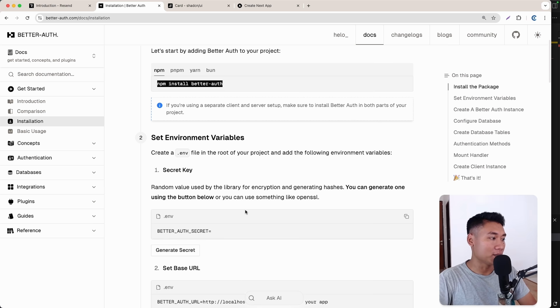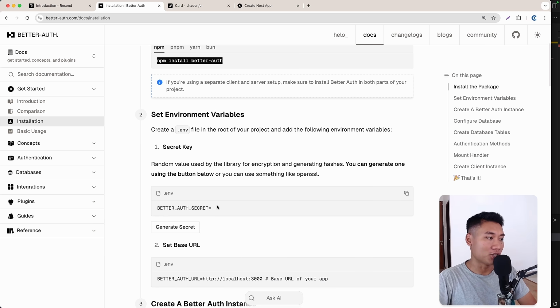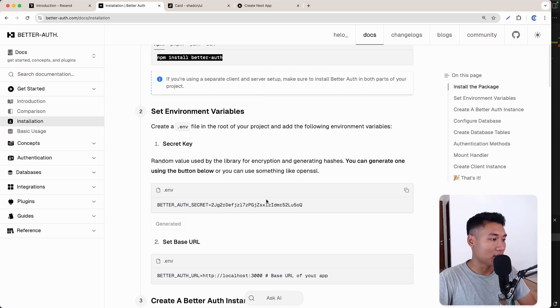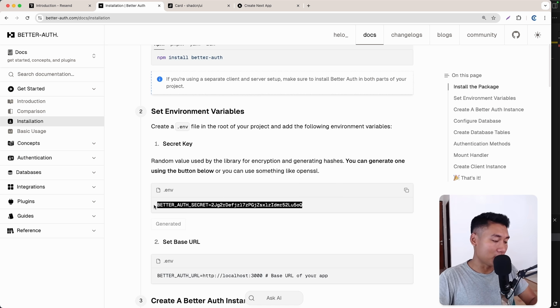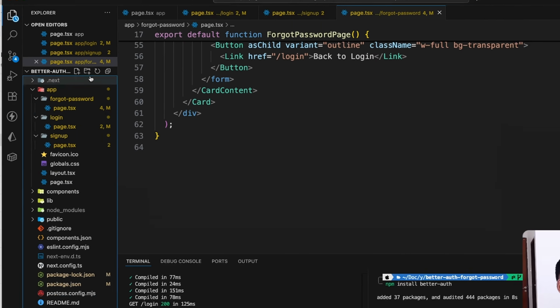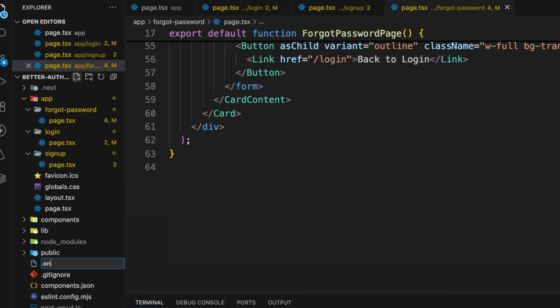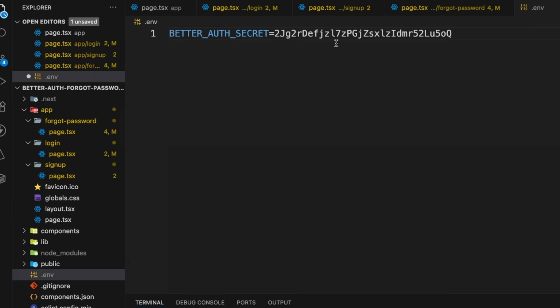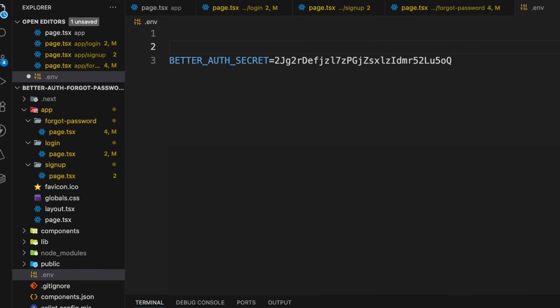The next step is that we need to put the Better Auth secret. So let's generate a secret in here. I'm going to click that. As you can see, we have this value. I'm going to copy everything and go back to the project. In here, we need to create a .env file. Here we go, and just paste that down here. I like to create a comment down here, so this is basically for the Better Auth.